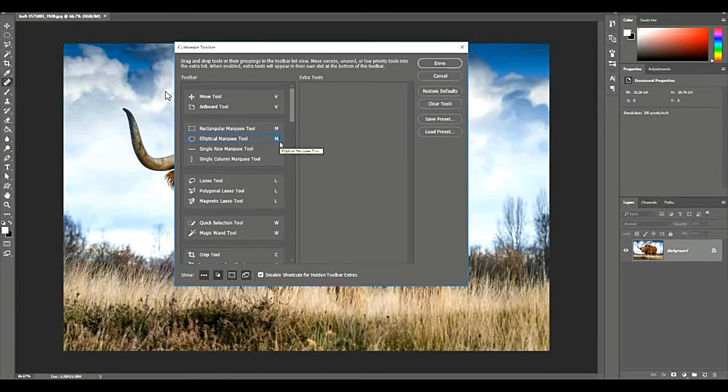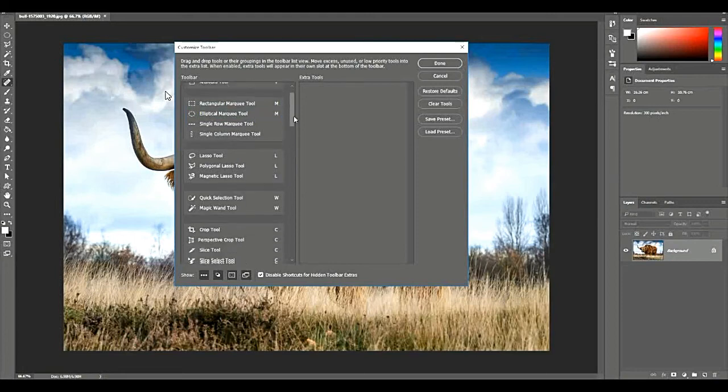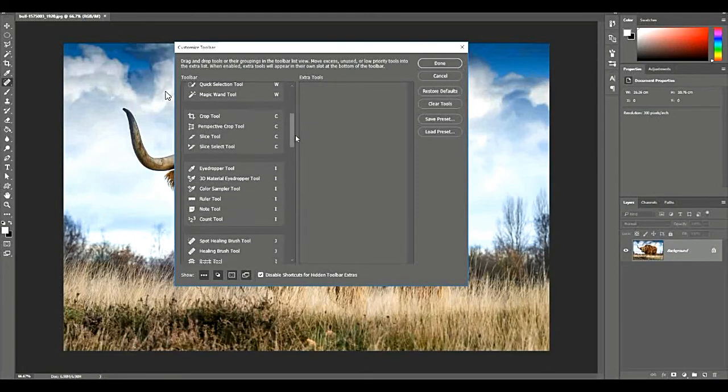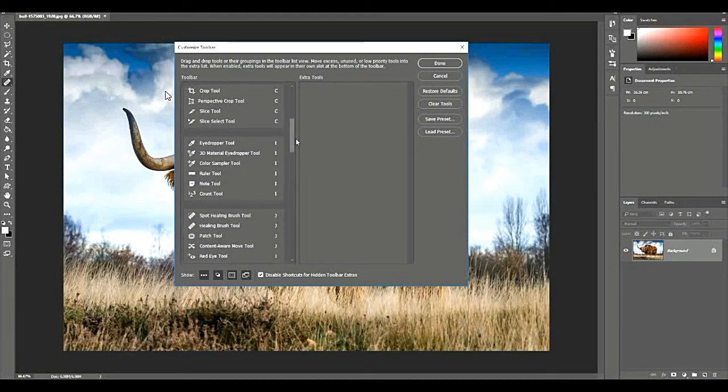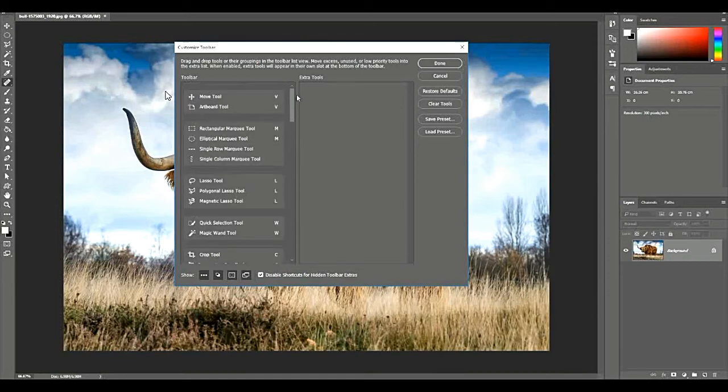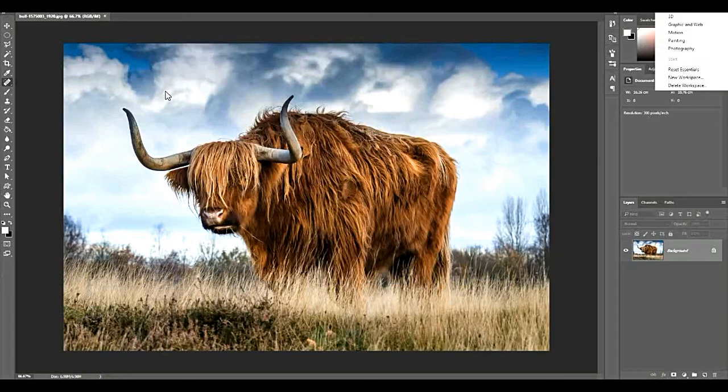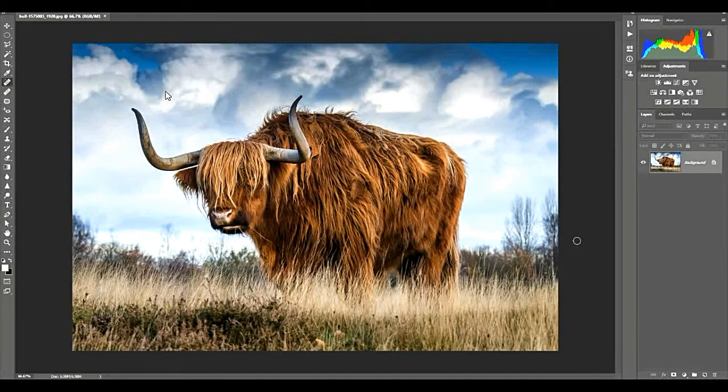But I can change the actual shortcuts to suit myself. I only recommend you do this if you know what you're doing. But it's very easy to change individual tools you know you're going to use a lot to any key on the keyboard that you want to use.